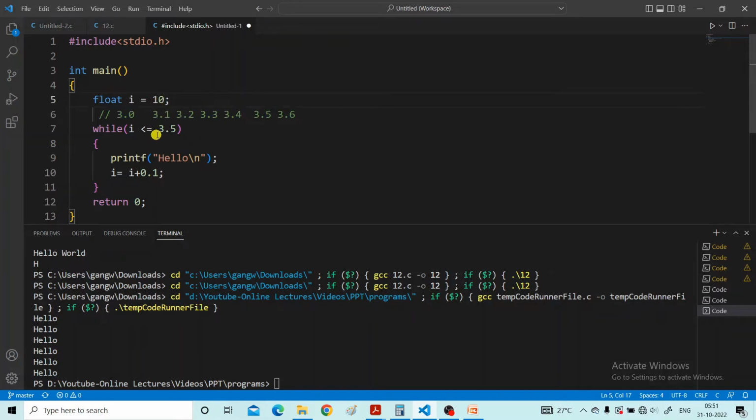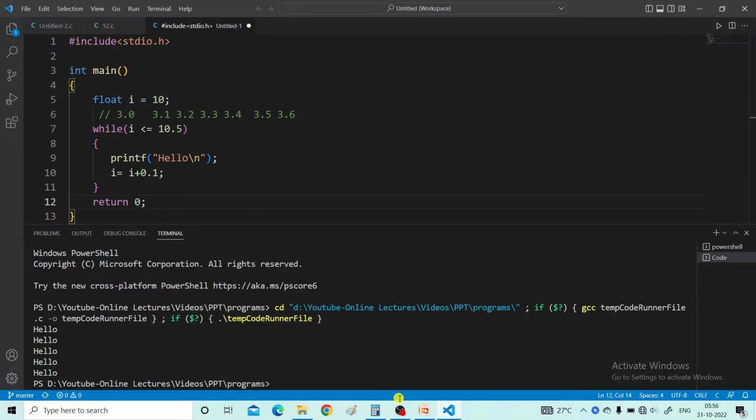Let's say you take some other values, 10 and 10.5, just for an experiment. It is printing hello 5 times, but it should print 6 times. The problem is with the representation of float numbers inside your computer memory. Float variables and integer representation are somewhat different from each other.